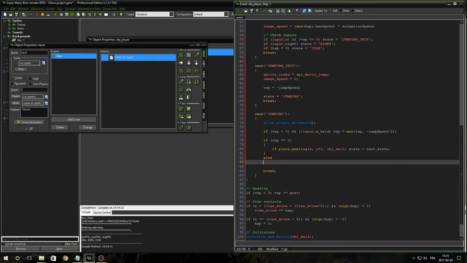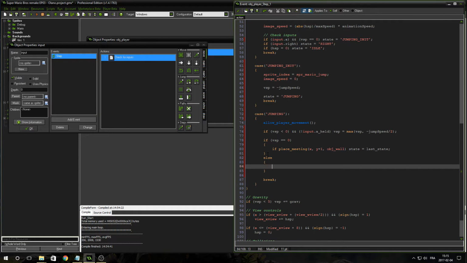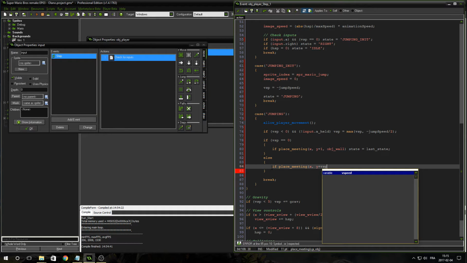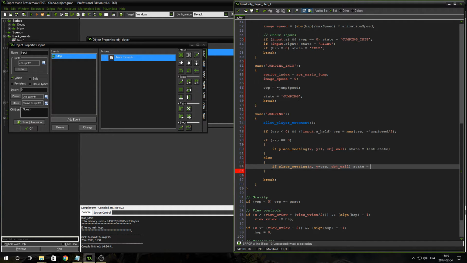So else, let's say if place meeting. And it's basically the same line, except instead of checking for 1 pixel under Y, we're going to check for the VSP number of pixels under Y, with the object wall, then we are going to change the state. So state is equal to last state. And that is it for the jumping.